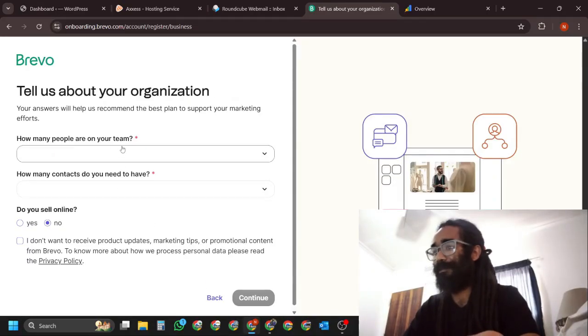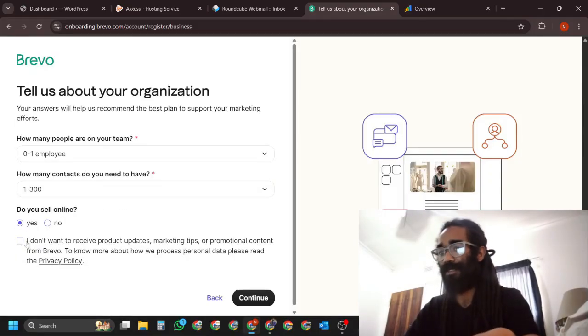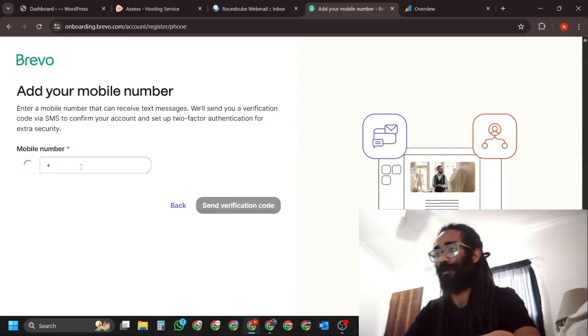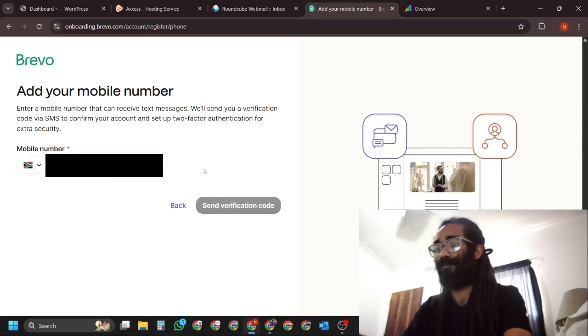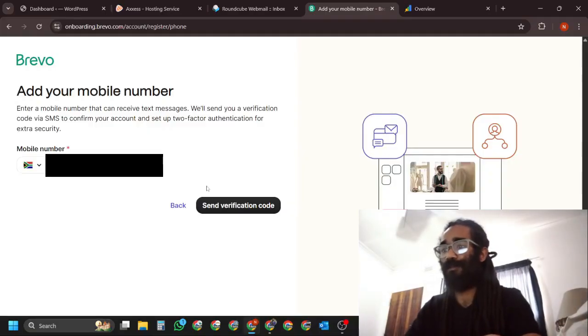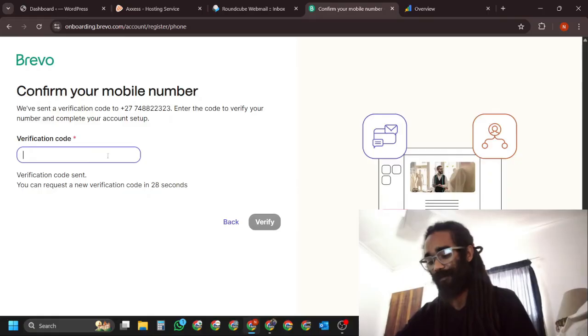How many people are on your team? How many emails do you sell online? Yes. Do you give consent? Do you want updates? No, I don't. Okay. Adding a mobile number. I'll obviously blur that out for you guys so you don't see that. And then we are going to add the code that we will receive via text.